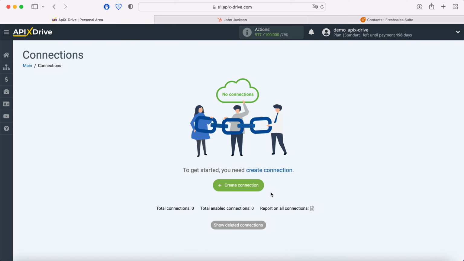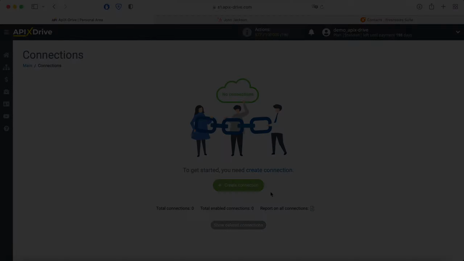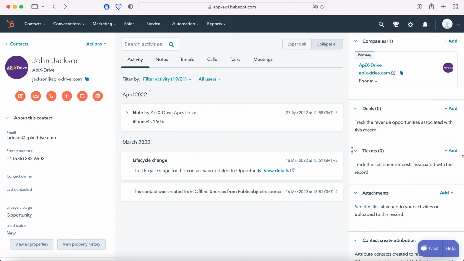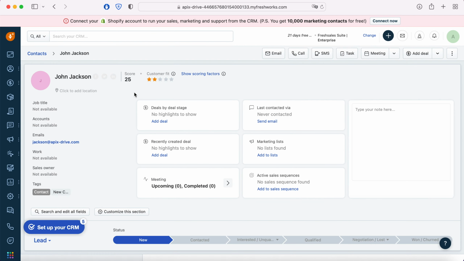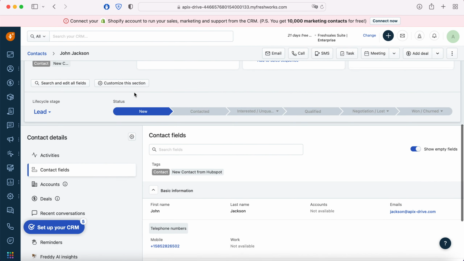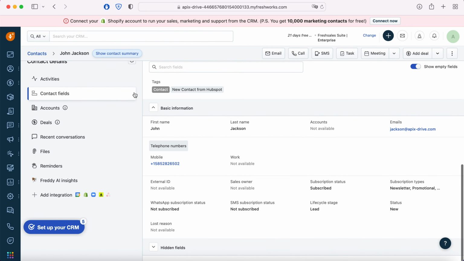Today I will tell you how to set up uploading new contacts from Hubspot to the Freshworks service. This is necessary in order to automatically transfer new contacts from Hubspot to other systems. For example, in Freshworks you can add new contacts, conveniently store, process and interact with them in every possible way in the future. Now let's move on to the setup.